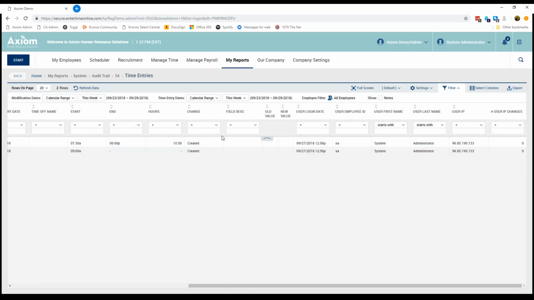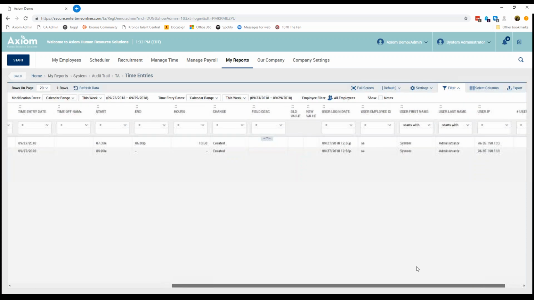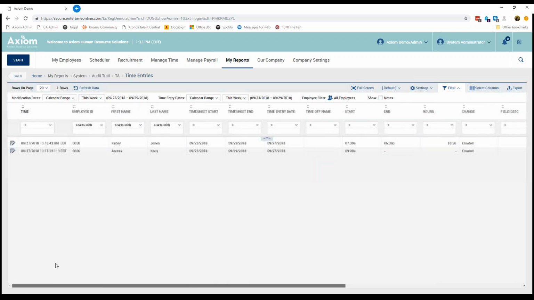We can see it was created, the times that it was created, and by whom. Also, of course, IP address is logged in case you need to use that to track people down. So again, really useful if you're looking into the records of a number of different employees instead of just one, you can come here and look at a number of different employees all at the same time.